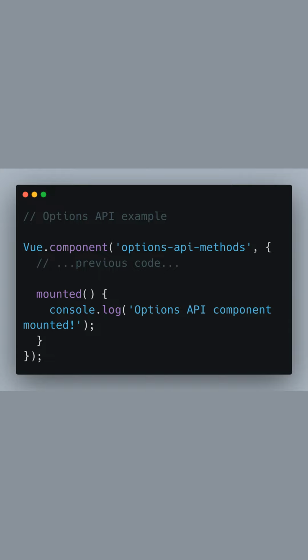Let's add a lifecycle hook to our Options API component. We can use the mounted hook to execute code once the component is added to the DOM. In this case, we're just logging a message to the console to indicate that the component has been mounted.